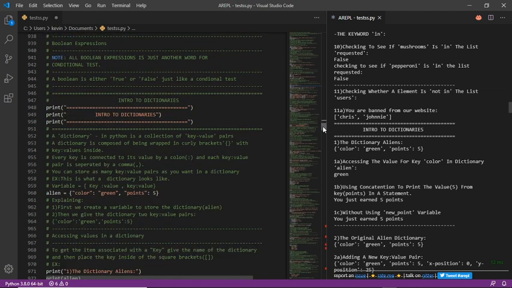Now, here we're going to introduce dictionaries. A dictionary in Python is a collection of key value pairs. A dictionary is wrapped in curly brackets with key values inside. Every key is connected to its value by a colon, and each key value pair is separated by a comma. You can store as many key value pairs as you want in the dictionary. Example, this is what a dictionary looks like.